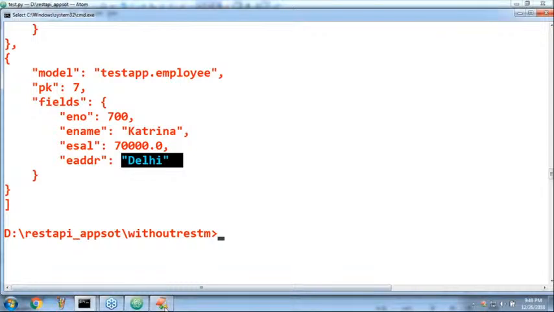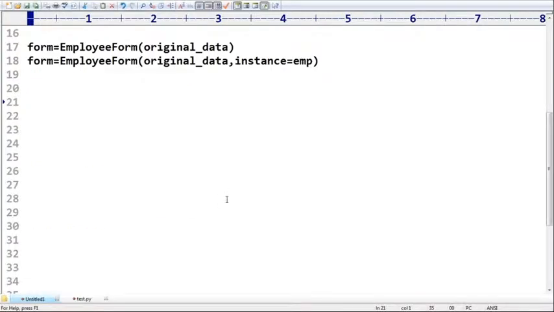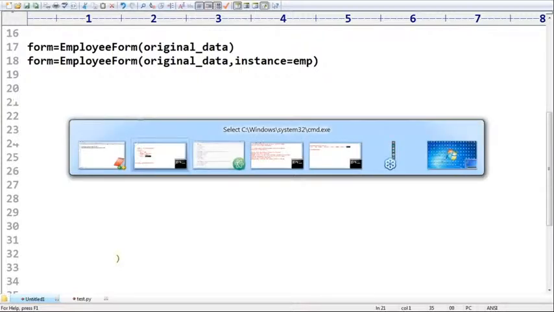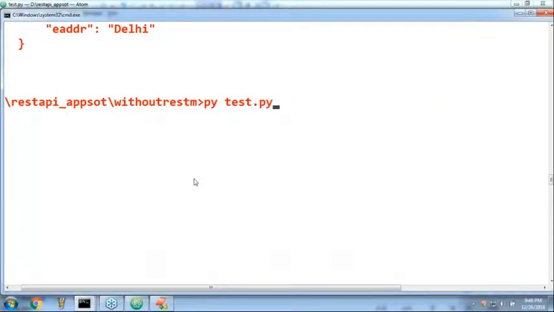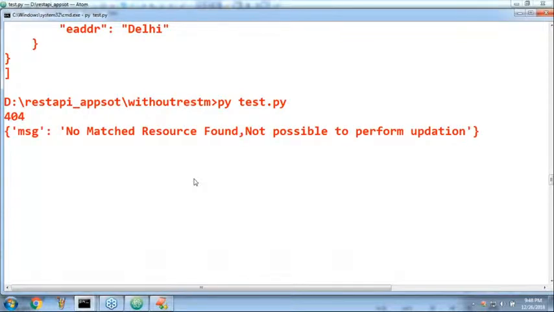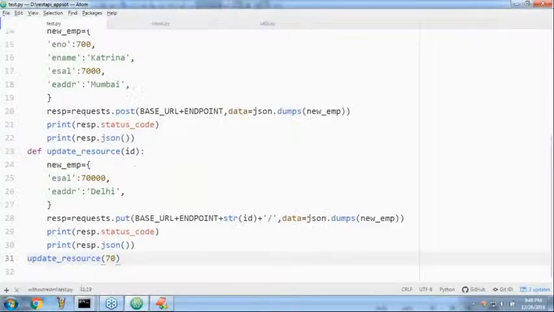Now the next one. Let me observe carefully. I will show ID 70. If I'm sending ID 70, can you please tell what will happen? Is the record available or not? It is not available. Now it has to provide a response: 404, no matched record found, not possible to perform updation. Clearly it is telling not possible to perform updation.